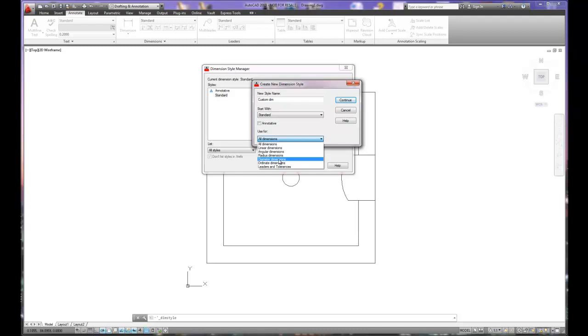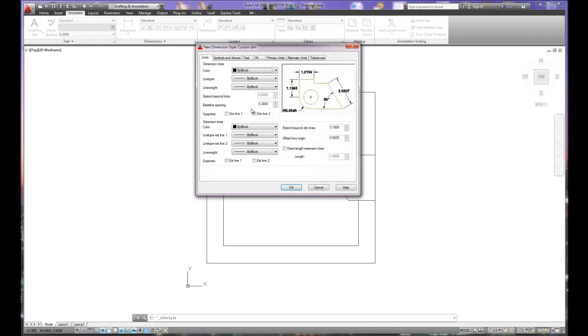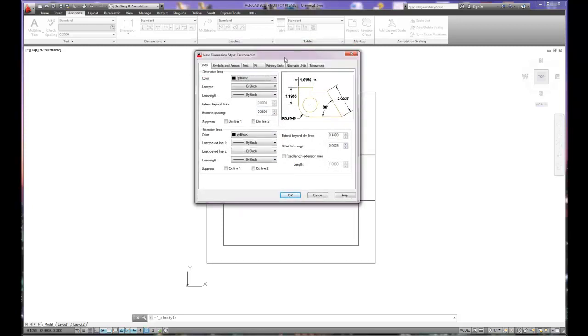So now I've got a custom radius and a custom diameter dimension. So what I'm going to apply to is this one's going to be set up for all dimensions, and we'll continue. Now, when you get into the dimension style editor, you'll notice that the custom dimension name is now up at the top. We also start with the first tab, which is the lines tab, which deals with dimension lines and extension lines of the object.